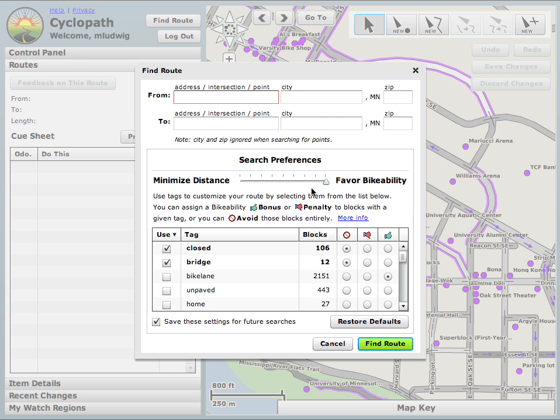Now, it's also possible for you to specify the preferences of tags. When a tag preference is used, it modifies the bikeability based on the chosen preference of either to avoid the block with that tag, to penalize the block, or give the blocks with those tags a bonus. So there I mentioned three options. All of these have different meanings.